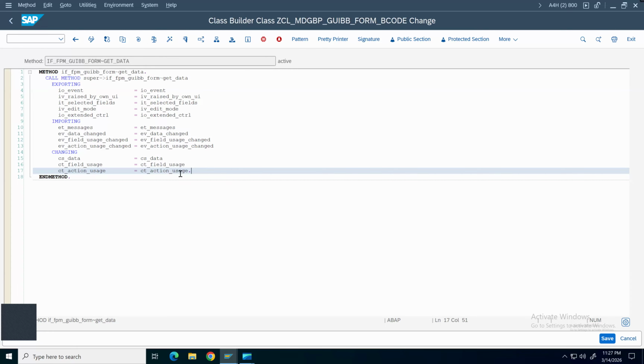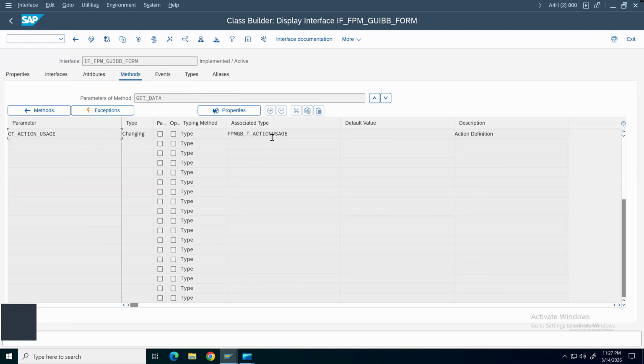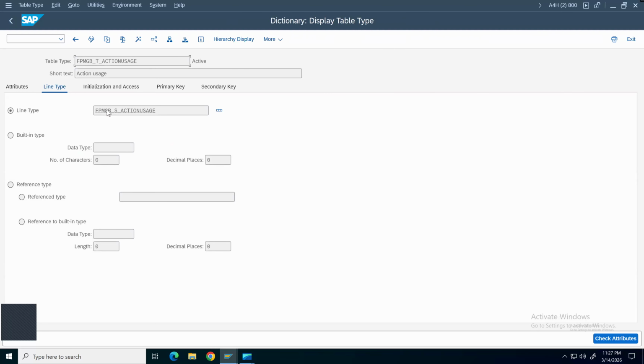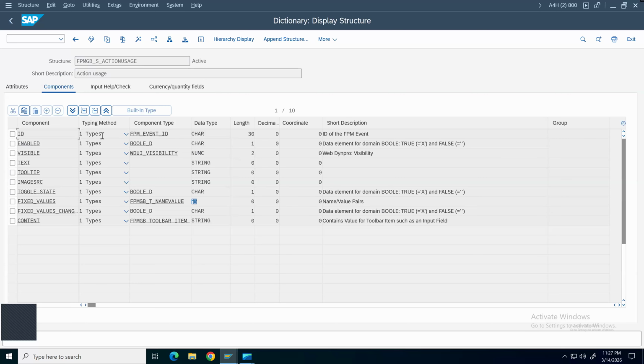CT action usage. If you check the signature structure of this one, ID, and enabled or disabled, you can do that. And visibility. If you want to completely hide, you need to control the visibility.